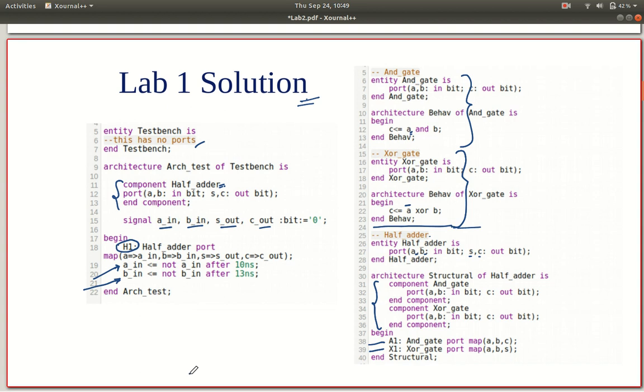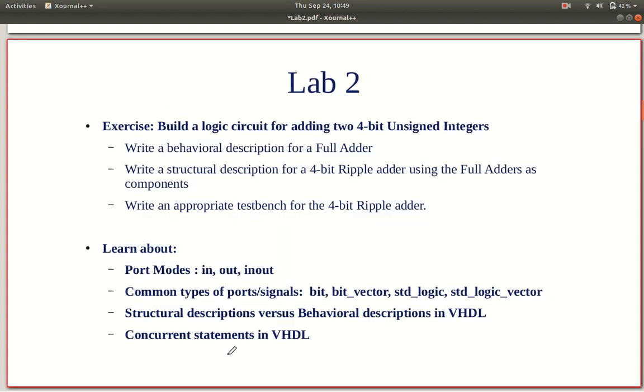So now let's move on to today's lab. In lab 2, we are going to study some features of VHDL. In particular, we are going to study port modes. Ports can be input, output, or in-out ports. We are going to study some common types of ports or signals.